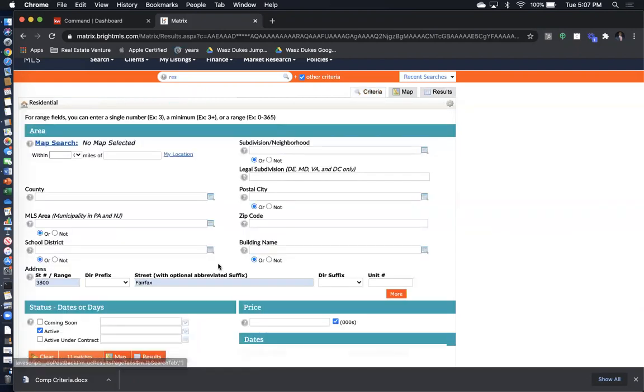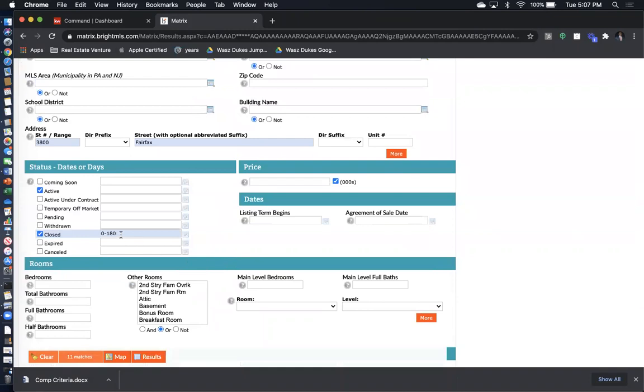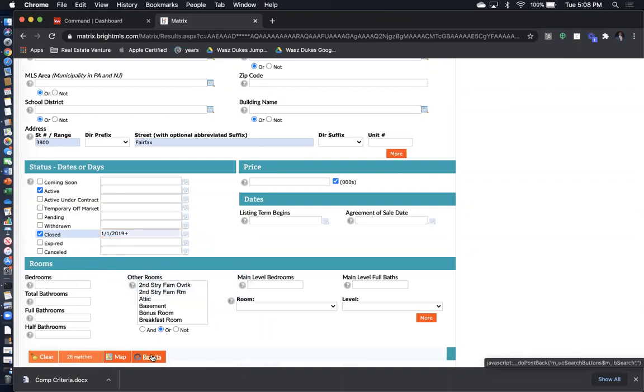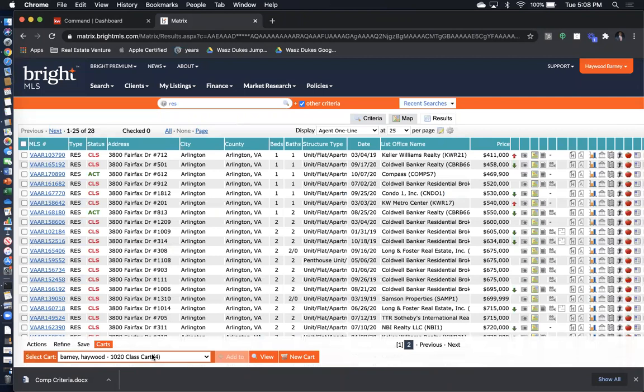So I'll go back, and instead of 1 to 180 days, I'll just say anything from 1/1/2019 forward. So the plus is going to be forward. Starting at 1/1/2019 and going forward, anything that is sold, I want to see it. So I do results. And these are the homes that are pulled.